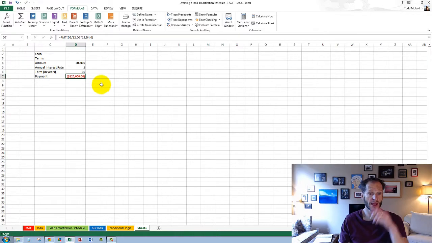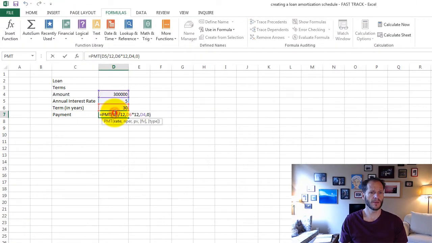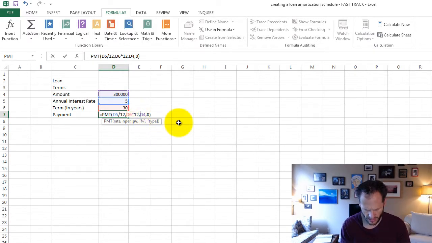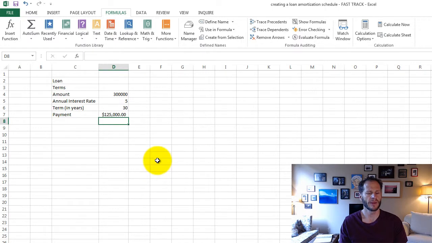And it gives me a negative value. And that's because the loan payment could be seen as a negative, right? Or the loan amount, like I borrowed this. I'm going to put a negative right there, D4. There we go, negative amount.